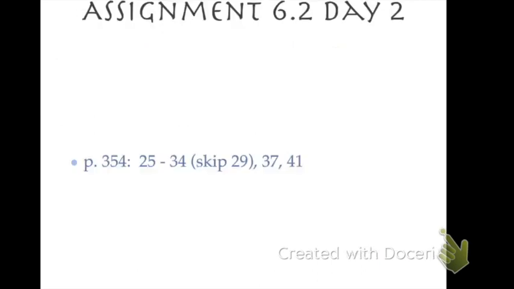All right, that is all for section 6.2, day 2, using u substitution, deciding what to use for our u, and then evaluating indefinite integrals.